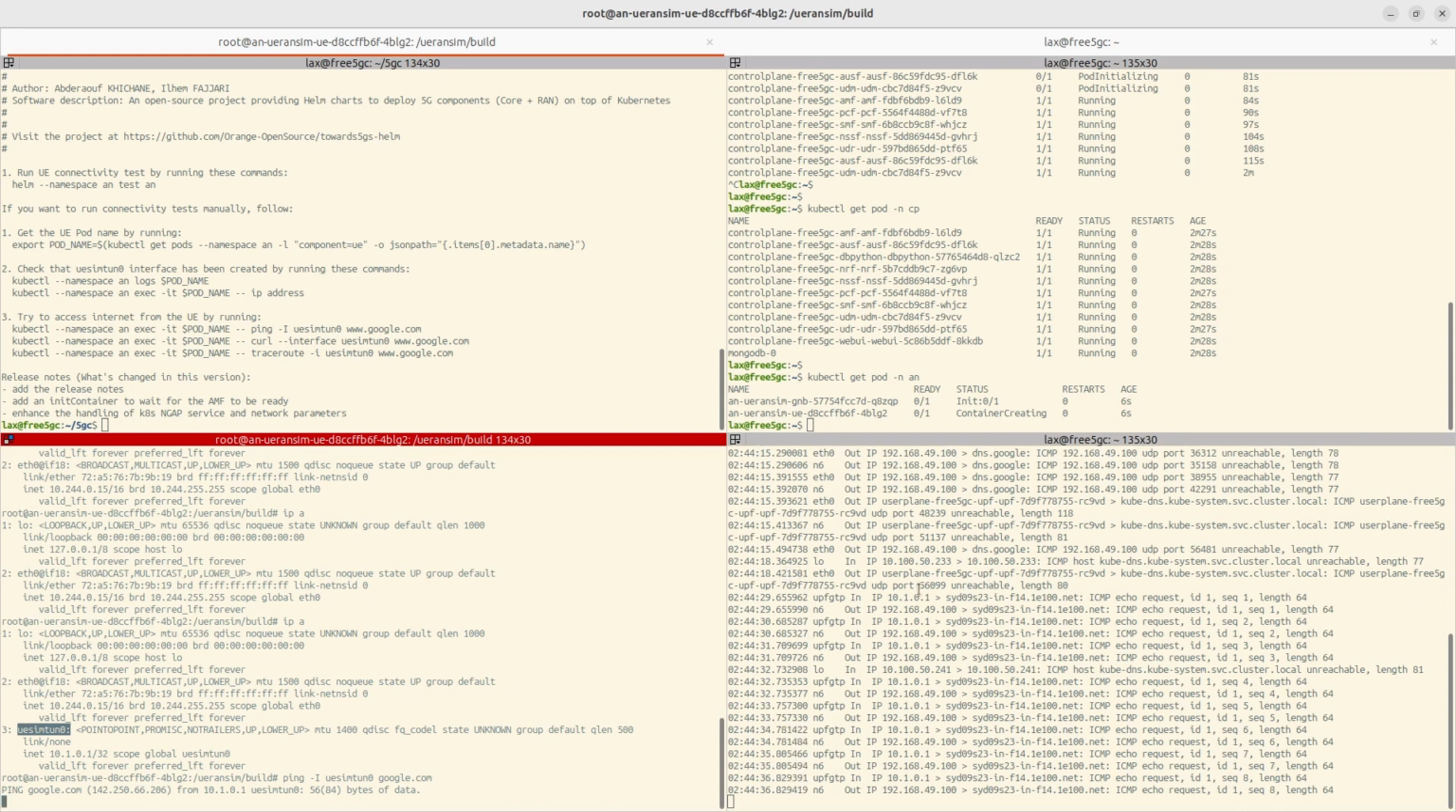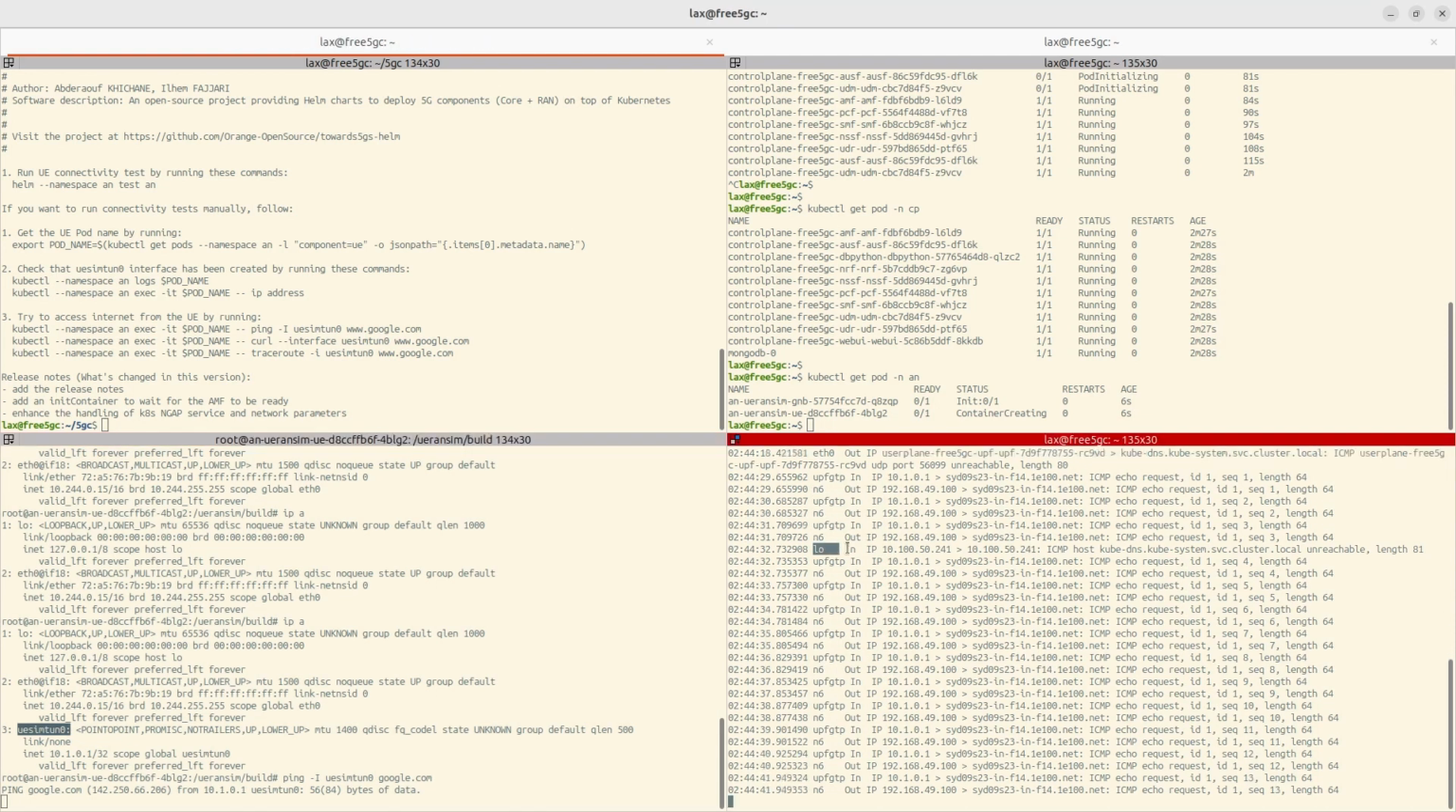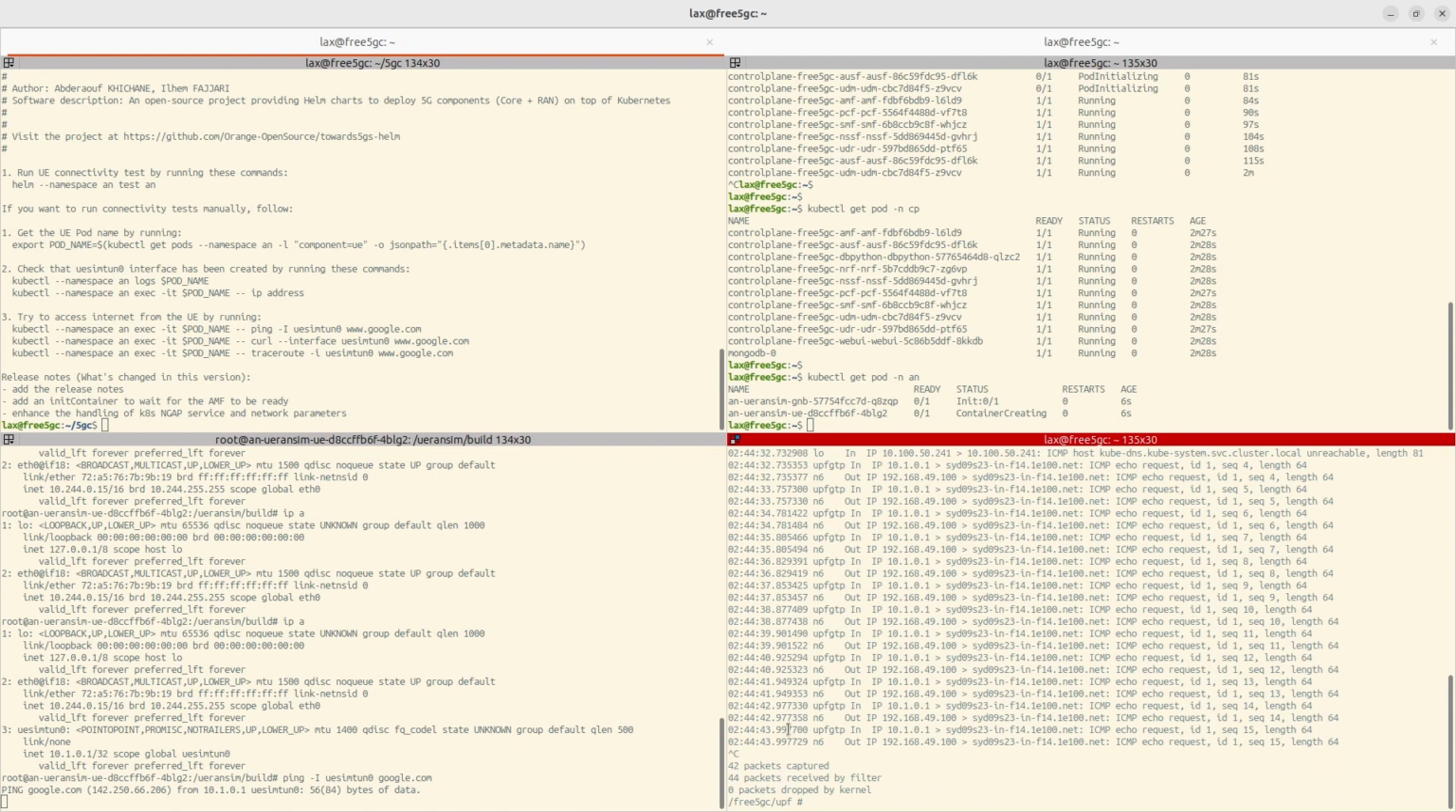So this is our UPF where we have started the TCP dump. You can see that the packet is being received on the UPF GTP tunnel. Let's stop the TCP dump. So we can see the packet received on the UPF GTP tunnel, and then it will be sent out on the N6 interface. But we are not getting the response back for these ping packets.